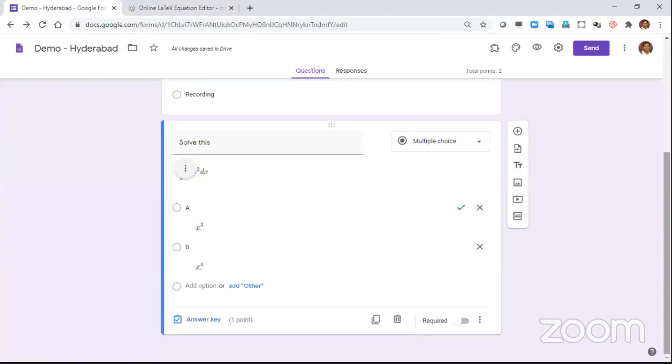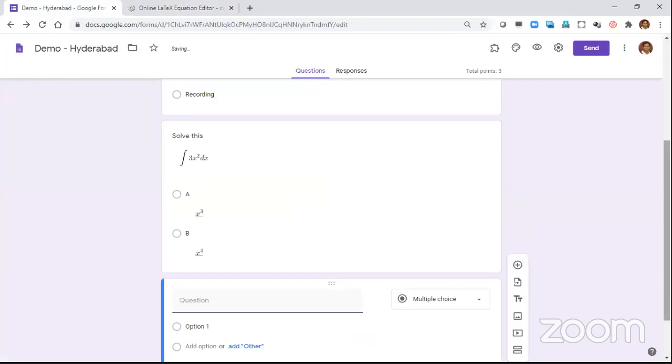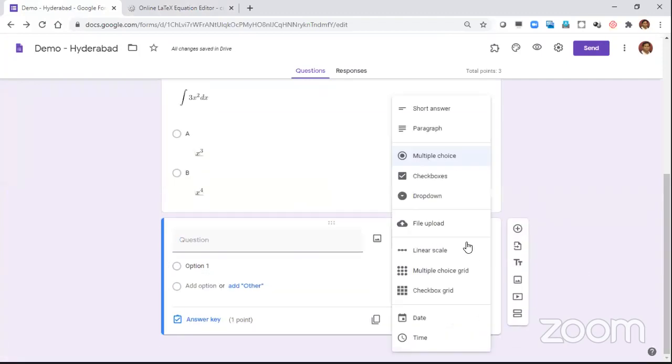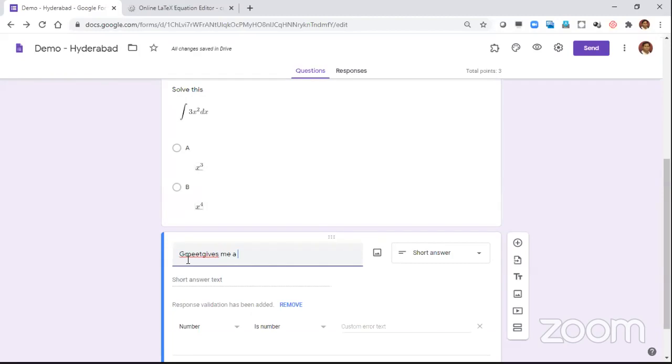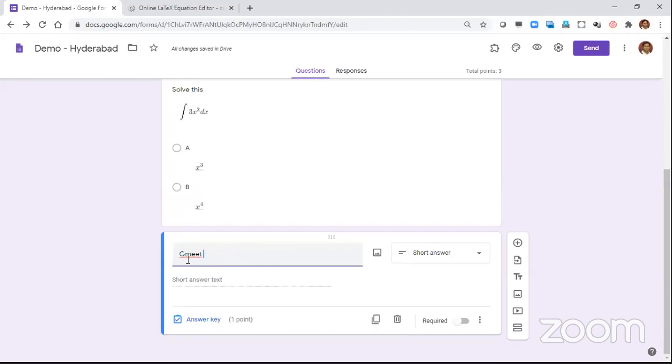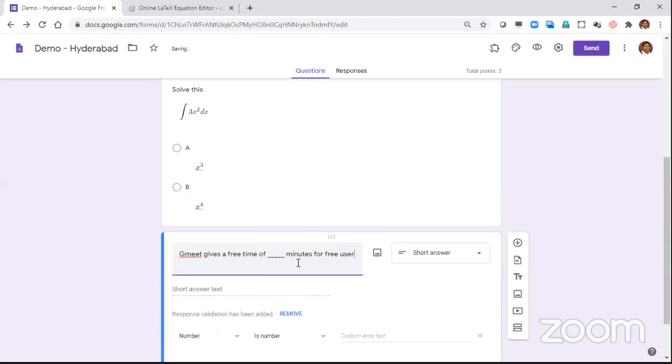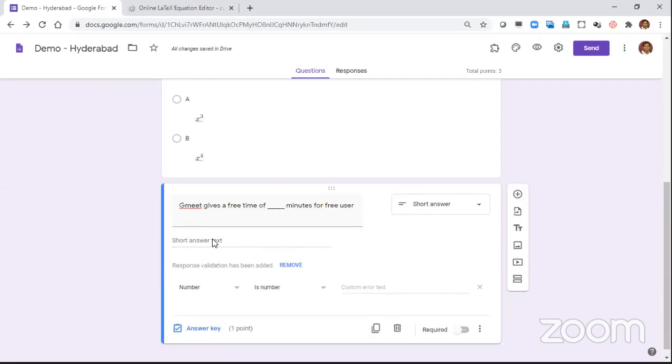All right, I think 2 questions are enough for us to understand. So like this, I can keep on adding more questions. Just add one more short answer. Google Meet gives a free time of dash minutes for free user. So short answer. You can give answers.